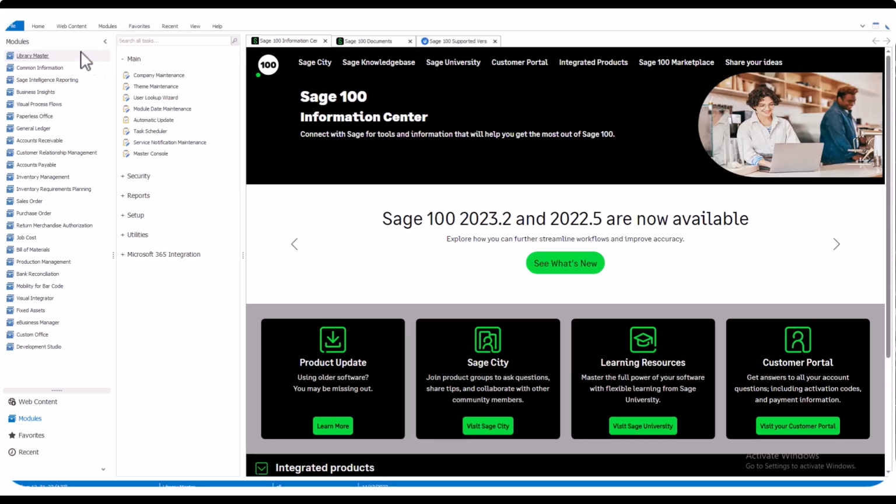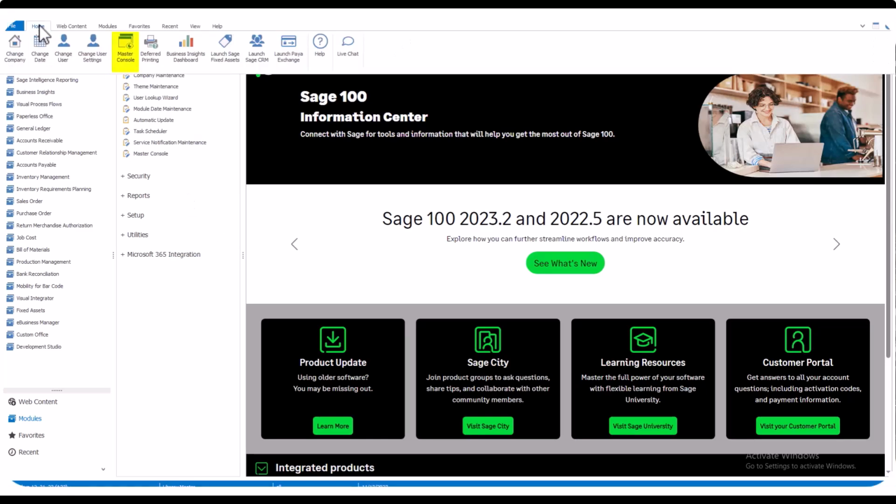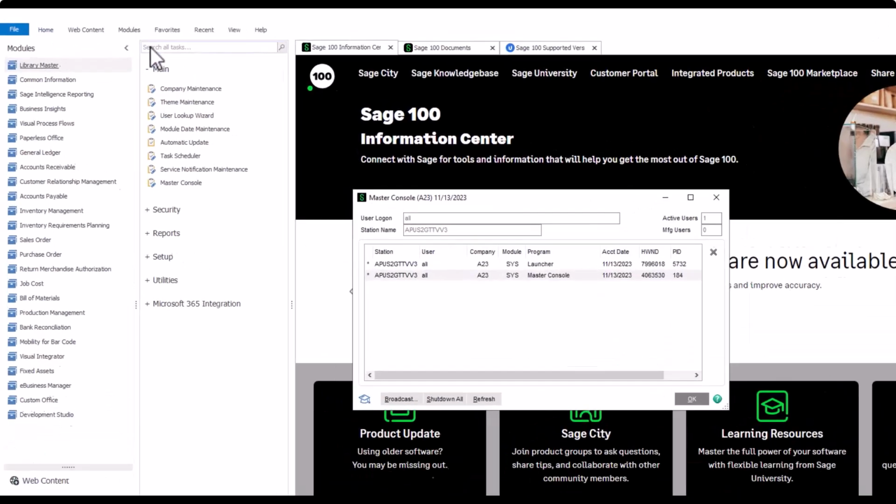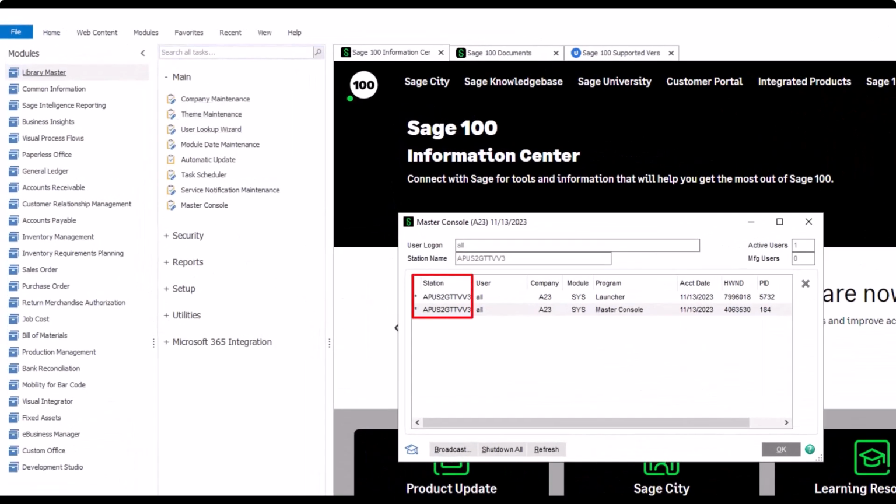On the Home tab on the ribbon, you'll see the Master Console. Select it and it's going to display the workstation being used, the user, the company, the module the user is in, and what they are actually doing in the program column. What we see here is an ideal situation because only one user is in the system, and only the desktop is open.